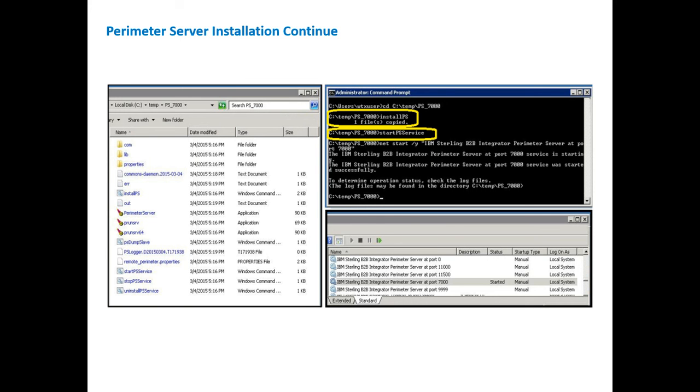Now, once the perimeter service, if you see, I've given the same screenshots, install ps, it's completed. Now you issue the start ps service command, and it's going to show you this prompt like it's starting successfully and then started successfully, right? That completes the perimeter server installation, but that's not the end of it. If you go to the Windows services, you would see the perimeter server here, for example, running at port number 7,000, and the status is started, right?